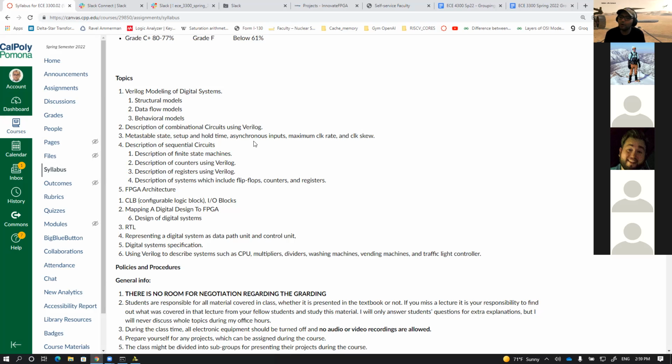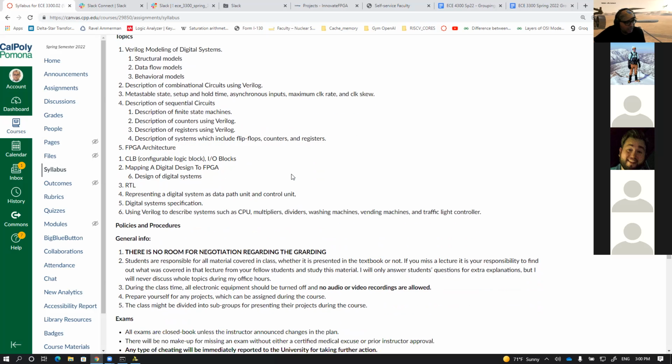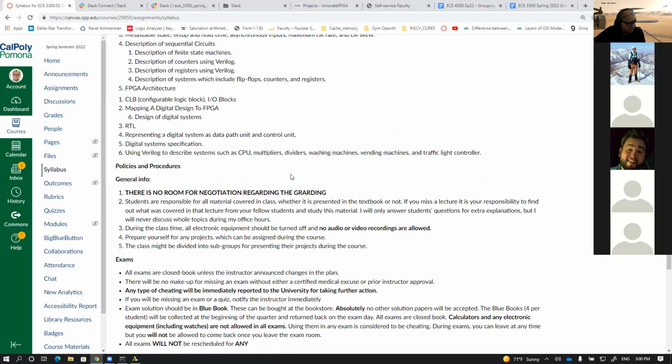How can we verify that our code is actually meeting the specification or not? And we can start building more complicated elements like multipliers, a washing machine controller, vending machines, a traffic light controller, and CPUs and so on. I'm going to go into detail on this, but at least we need to cover the syllabus. Policies.